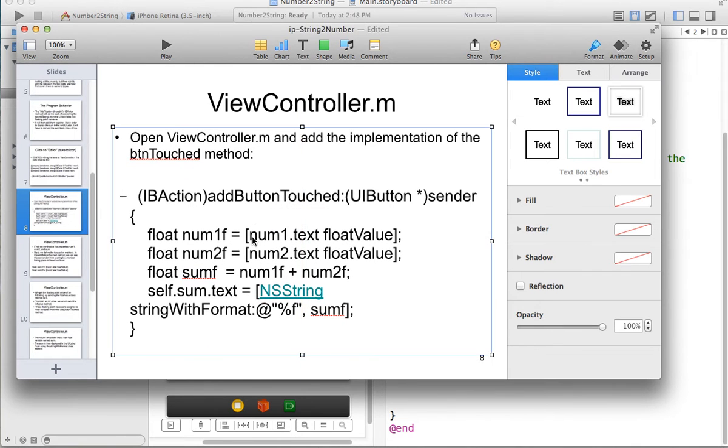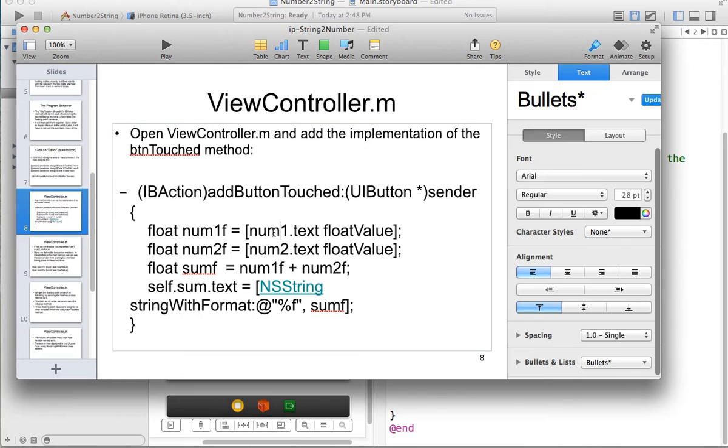So here's the method. This is your Objective-C lesson for today. This method here says float value to number1.text. Number1.text, or num1 text, is the text field that we made a property out of, and the dot text is getting the text value.